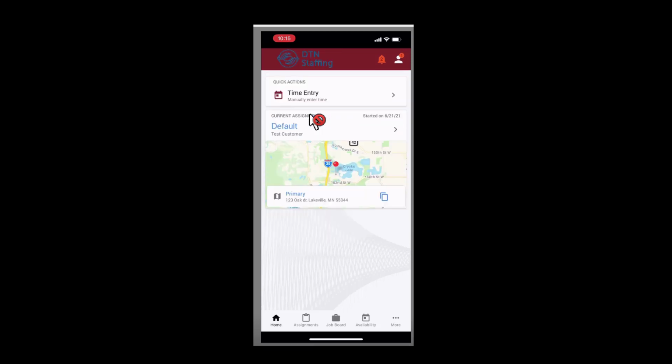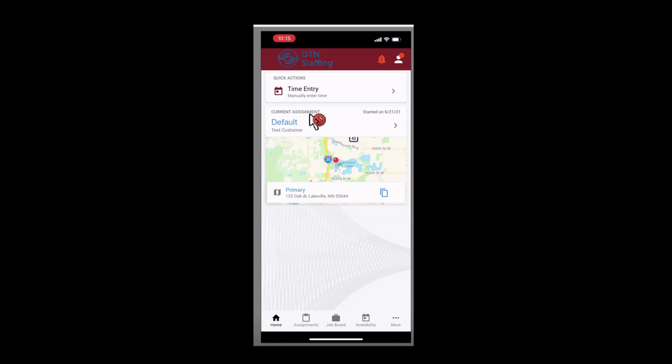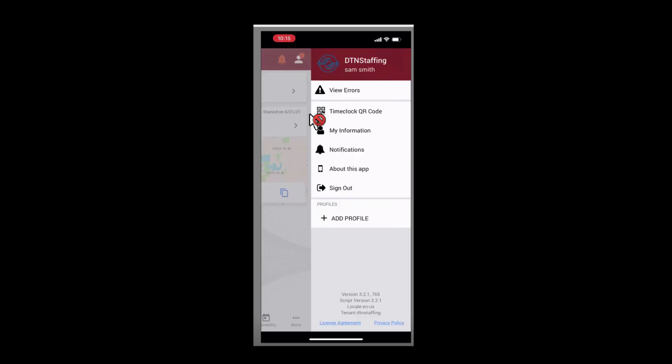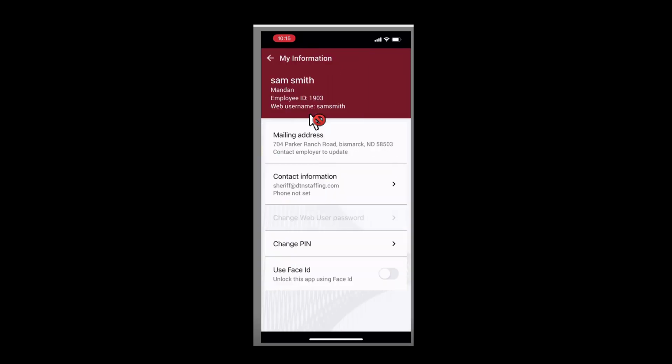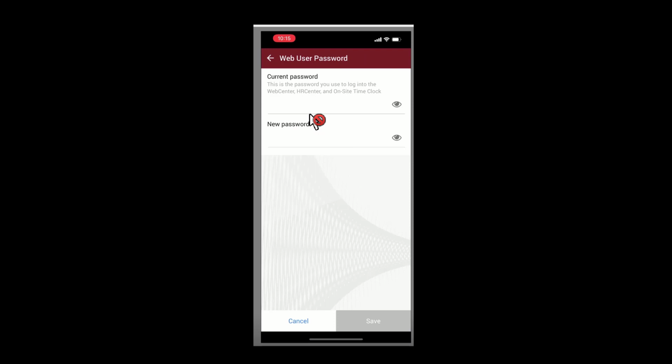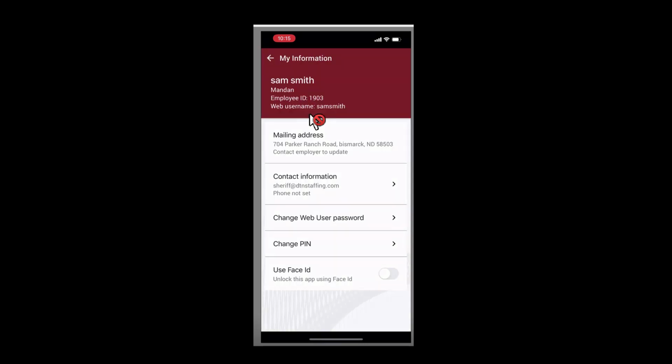Another important thing about this app is as soon as you log in, you must change your password. In order to change your password, you will go on the top right corner and then go to my information. And here you will change your web account password. It's going to ask you for your old password, which is the same one we send out to everyone, DTN6672884. And whatever new password you decide, put in there, and you should be good to go.